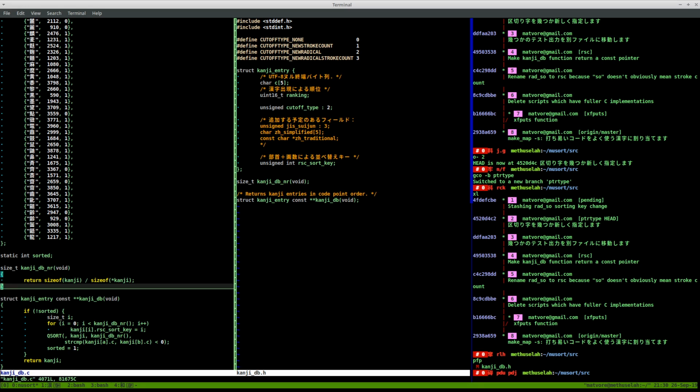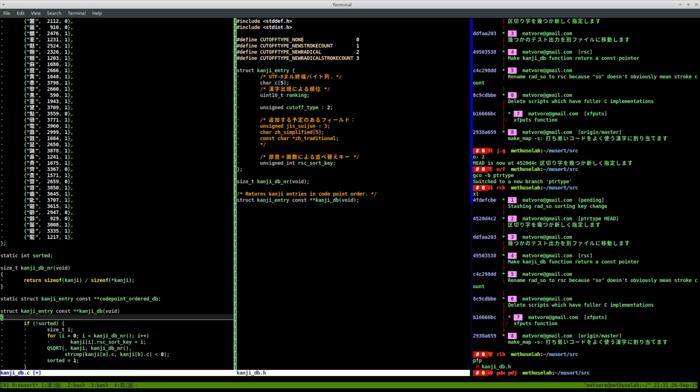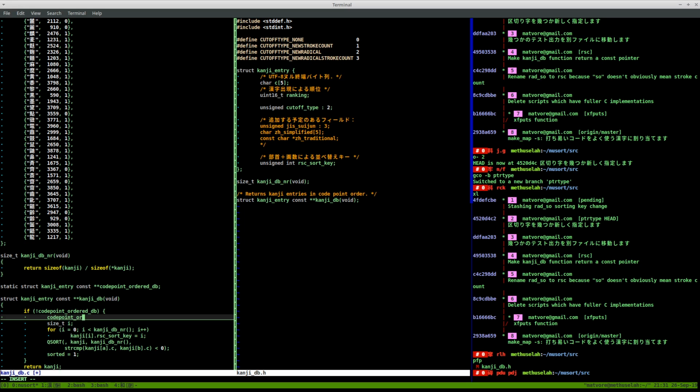Alright. Okay. Now we have a static struct kanji entry const code point ordered database. Oh, and here we have sorted. We don't need this anymore. If not code point ordered database, then we allocate it. Code point ordered database equals xcalloc.